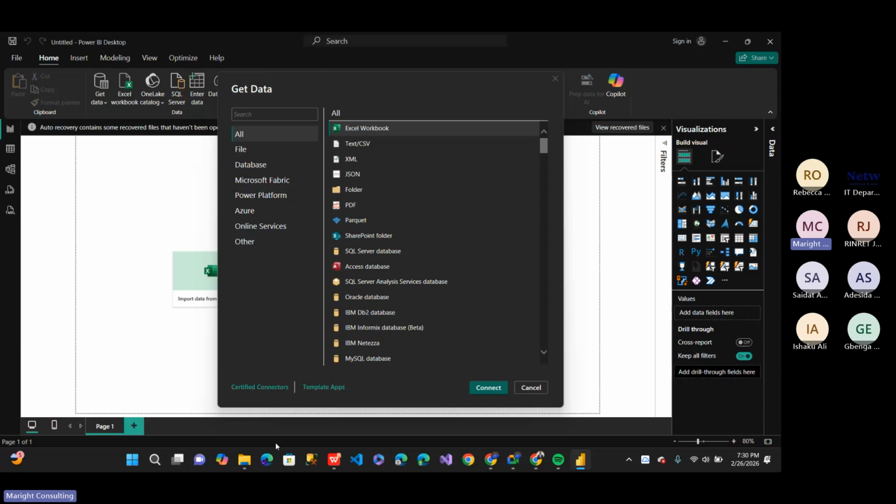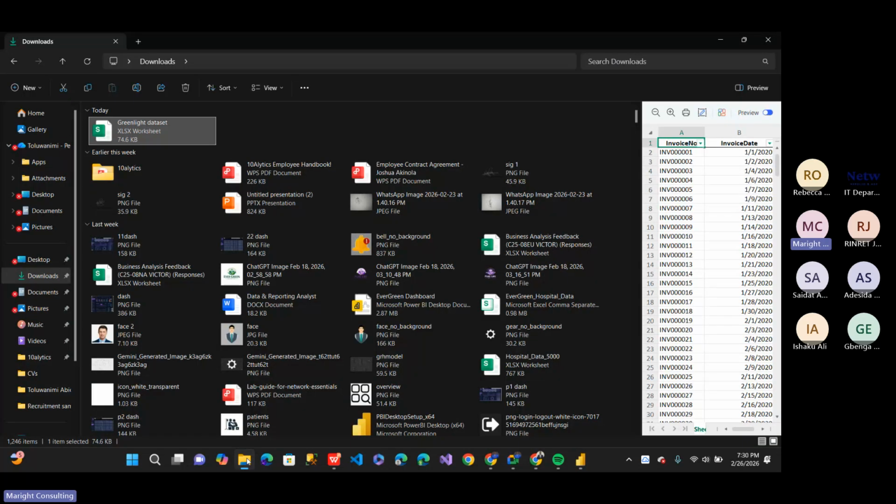So we already understand that the data set is an Excel file. How do you know it's an Excel file? You can see this file right here. It says XLSX. That shows it's an Excel workbook.